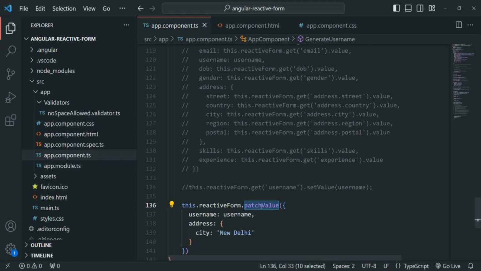So we use the setValue and patchValue methods to update a form control in a form. And the setValue and patchValue methods can be used on a form control, on a form group, or a form array. Here we are using this patchValue method on a form group, but we can also use it on a form array and a form control.